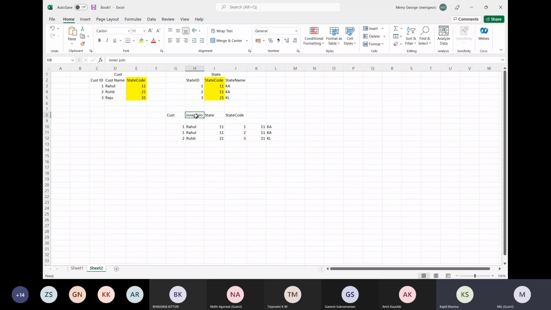If there is a matching thing, it brings it up. If there is no match, it doesn't come up at all. That is what inner join is. Now, left join checks whether there is a match. If there is a match, it gets populated. If there is no match, the left hand side has an extra record, it gets populated as null.